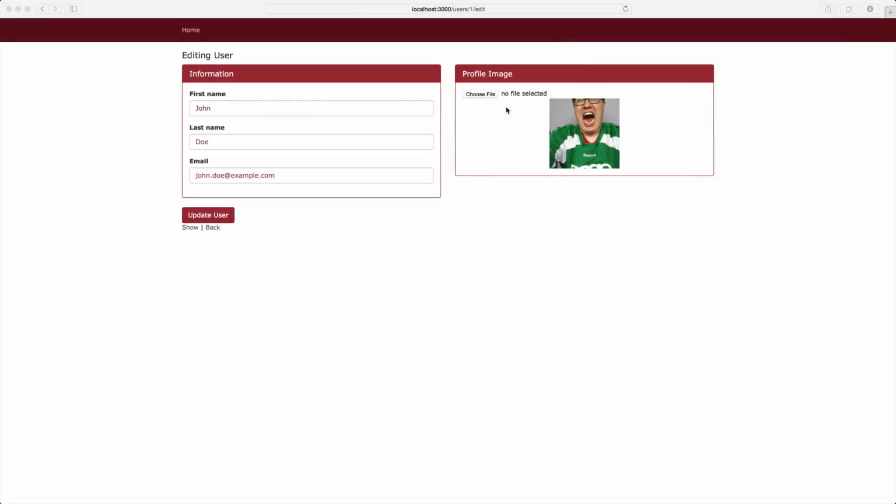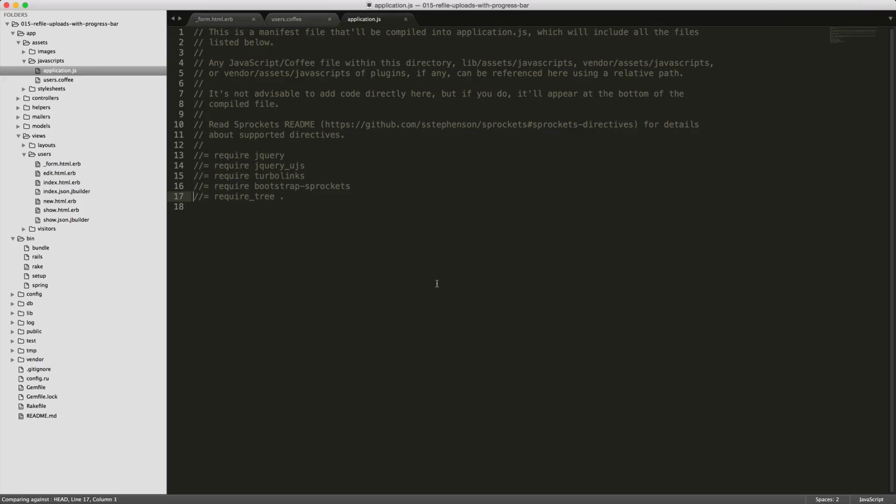In episode 13, we created a way using the Refile gem where users could upload their picture to their account page. However, there was no indication on this upload to see how long it took or how much longer it was going to take. So today we're going to add a progress bar to our upload page so we can see how much longer it will take to upload the picture and how much of the picture has already been uploaded.